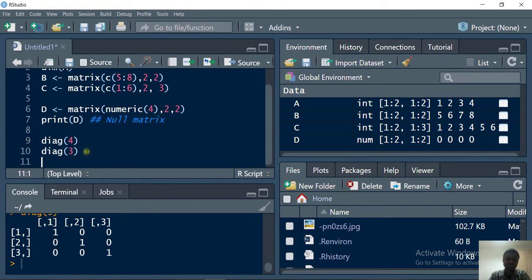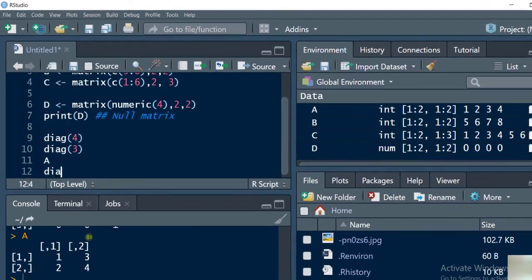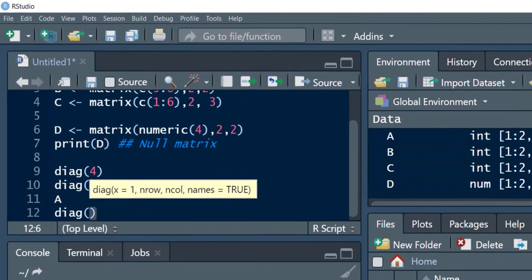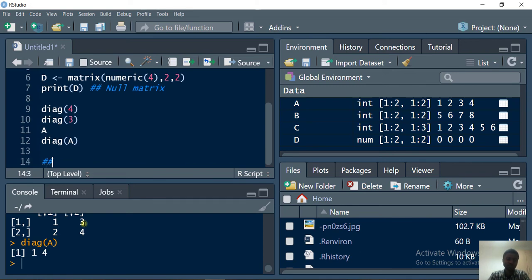It is also possible, this is A, for instance. The diagonal is just 1 and 4. So for me to print out the diagonal, I can say diag, and then I say diagonal of A. If I run this, you see the result as 1 and 4. So let's just do some basic matrix operations.